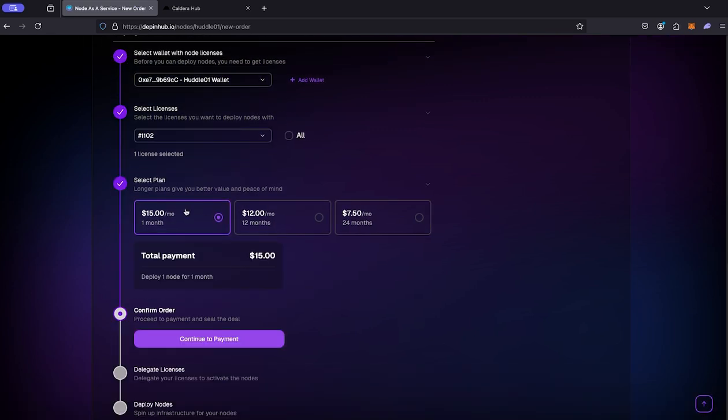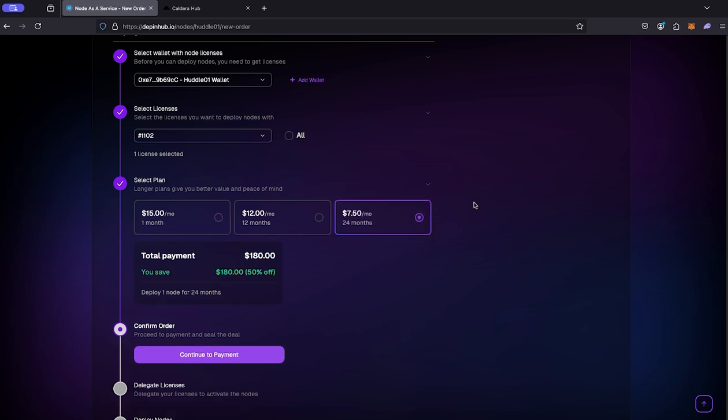Let's continue. We can select a plan, which is how much you are going to pay to Node for providing you the service of deploying the nodes and maintaining the infrastructure, keeping it up to date, and maximizing your rewards. In my case, I prefer to deploy it for as long as humanly possible, so I don't have the headache of keeping track of renewing any subscriptions. I also get the best possible price, and you can get the same, of course. So I will select 2 years, which gives me 50% off.